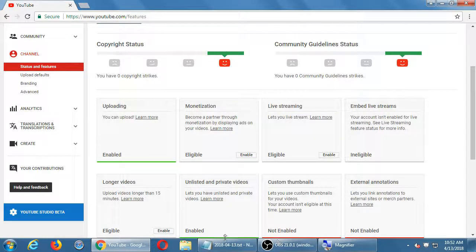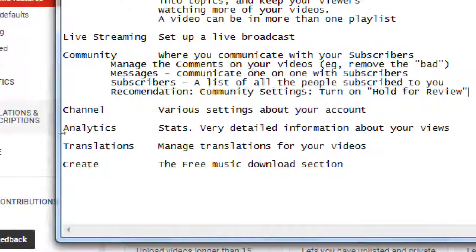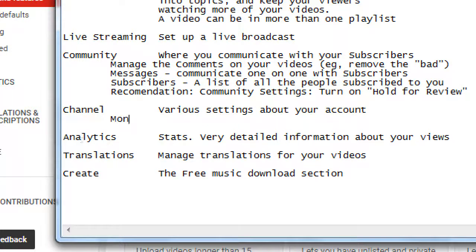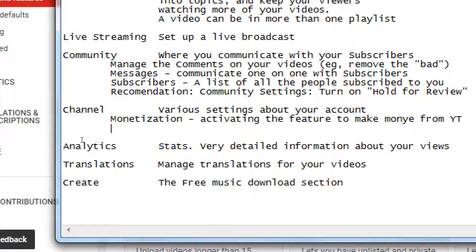So monetization, that's the screen in there, channel monetization. Monetization is activating the feature to make money from YouTube. Caveat: nowadays, perhaps don't even bother with that. The good times are over. The paradise is gone. It used to be very easy to set it up and start making money on YouTube. Like I said, I made $600.